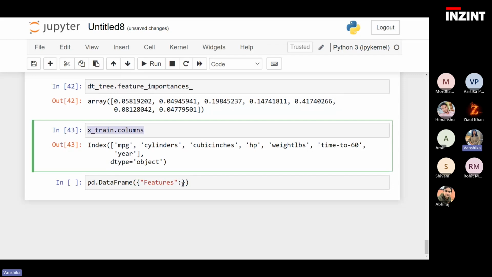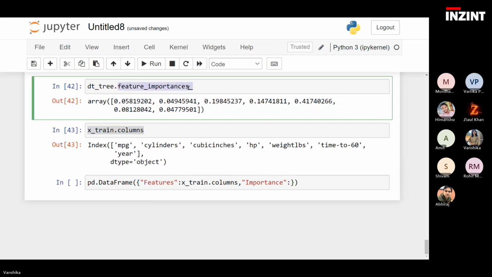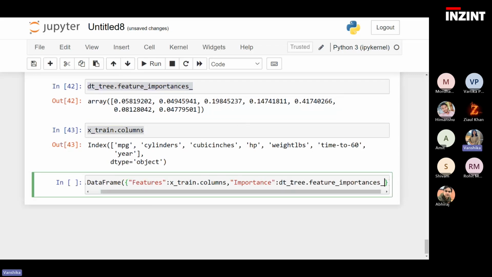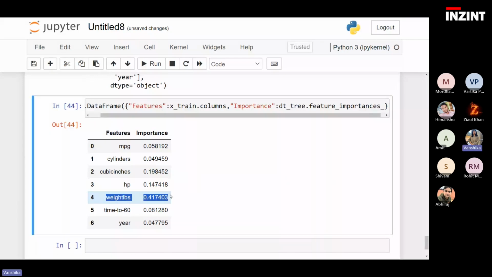Columns, importance. This gives me the feature importance. So here you guys can see that these are my features. Out of all of these features, I can very clearly see that weight LBS is showing the maximum importance.